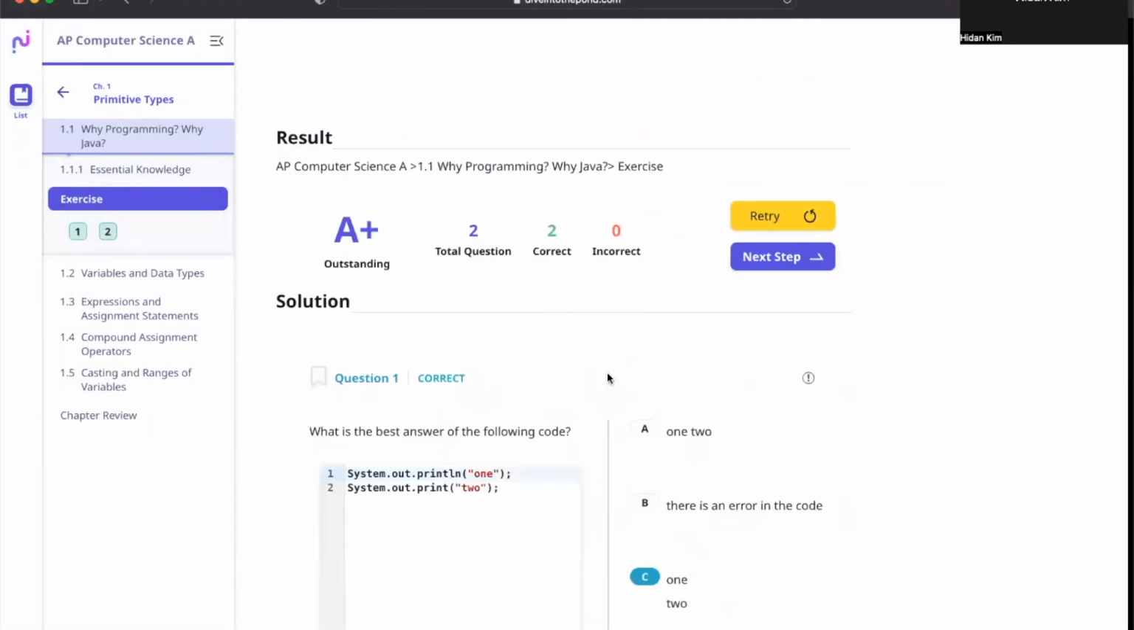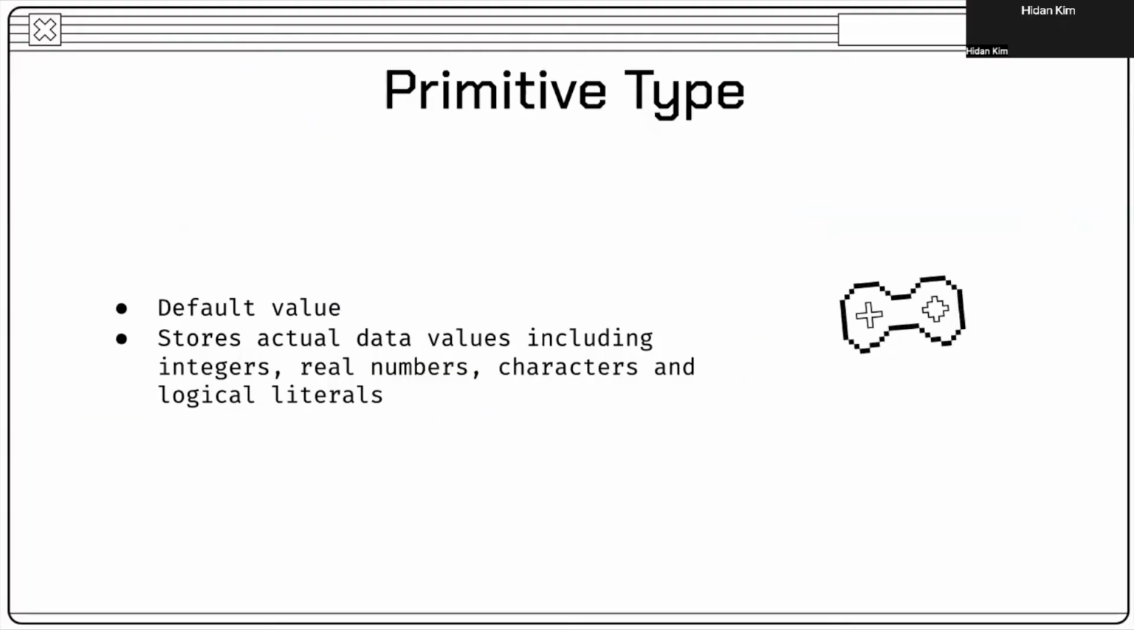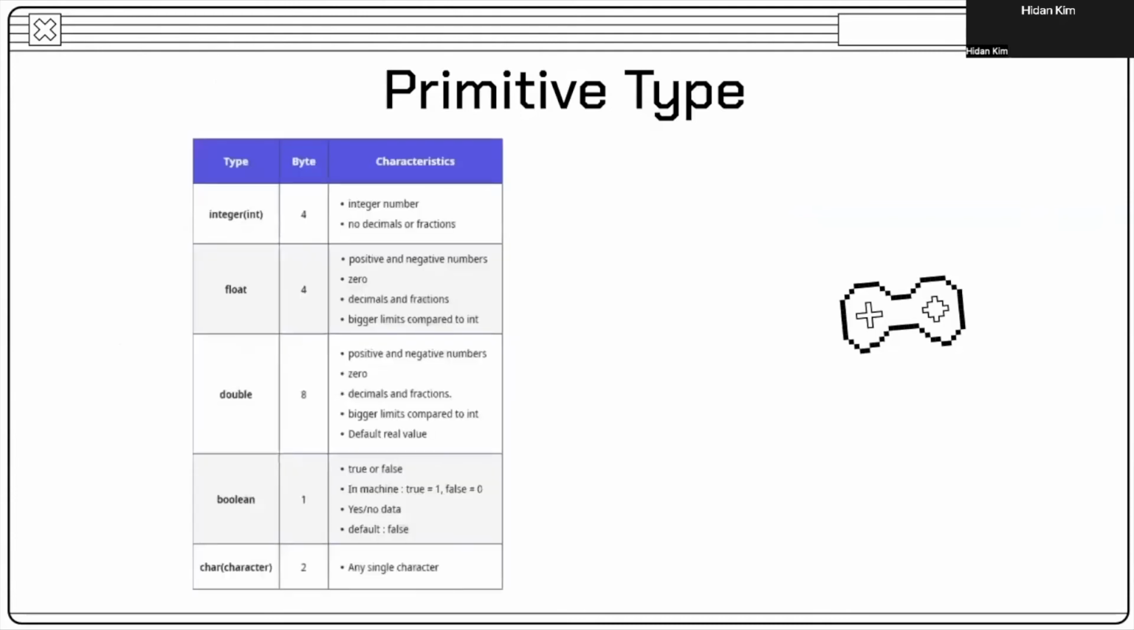Now that we have finished the very first steps of Java programming, we will learn about data types in Java. Primitive type is a data type that has a default value and does not contain null. It contains actual data values such as integers, real numbers, characters, and logical literals, and they are located in the stack memory area. There are several primitive data types, but only 4 of them make up the primitive form on the AP exam. These are integers, doubles, char, and booleans.